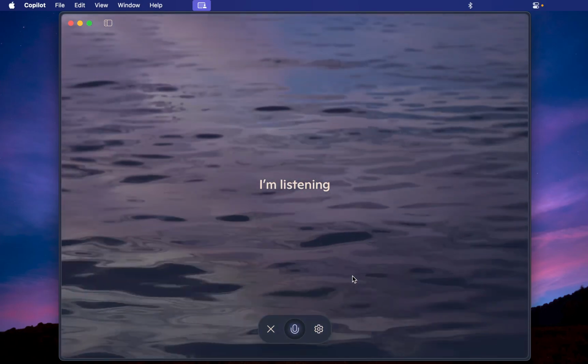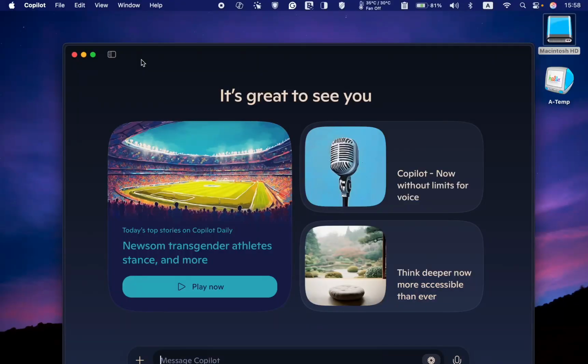You're welcome. To delete your chats, click the sidebar icon in the top left corner.